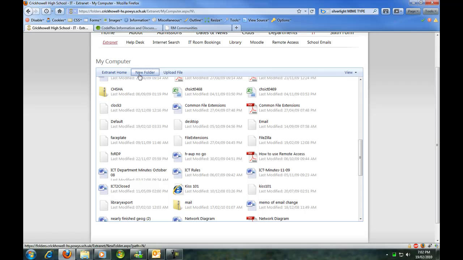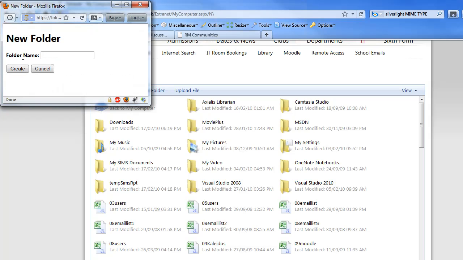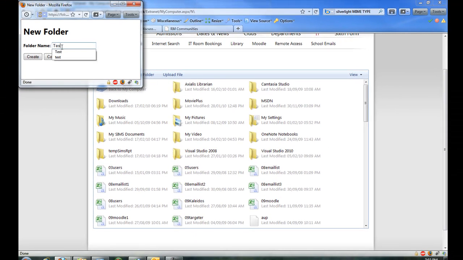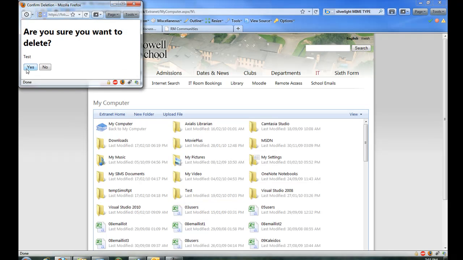You can create a new folder by clicking the New Folder link. This will pop up with a new folder box. You can just enter a new folder name, say Test for instance, and click Create. It will go off and create that folder for you. You can also delete folders, rename folders, and move folders by doing some more right-clicking. Whenever you delete a folder, it will delete the contents of the folder as well, so be careful.